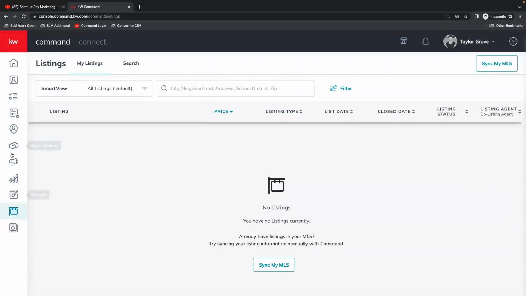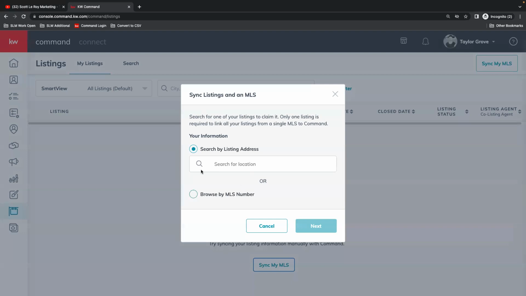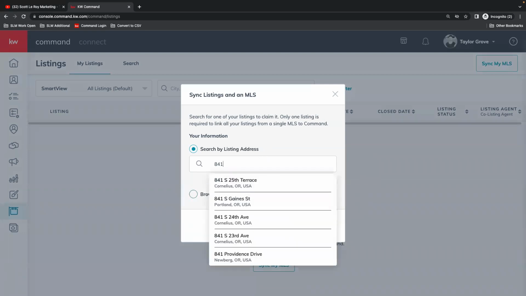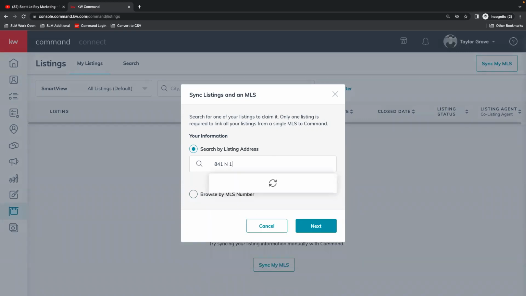Moving on now to listings. This section is going to be where you can pull in any listings that you have. You want to sync my MLS, and you can search for an address.